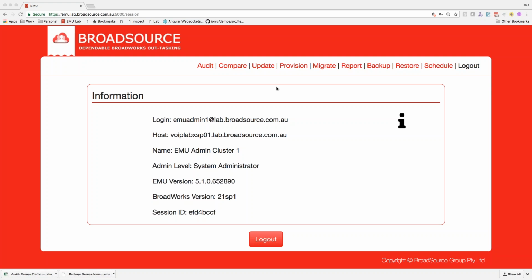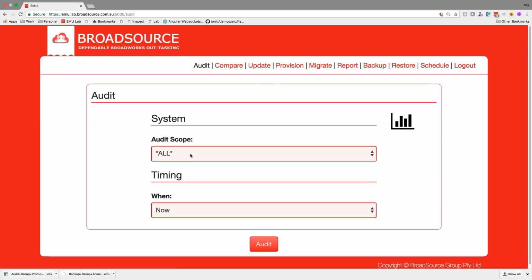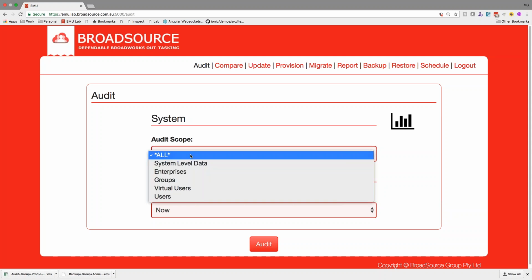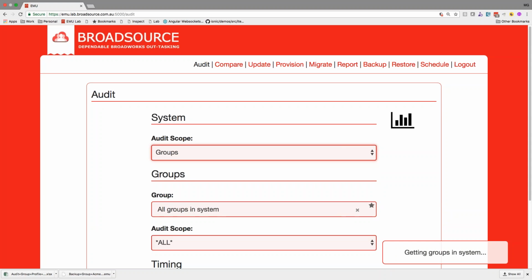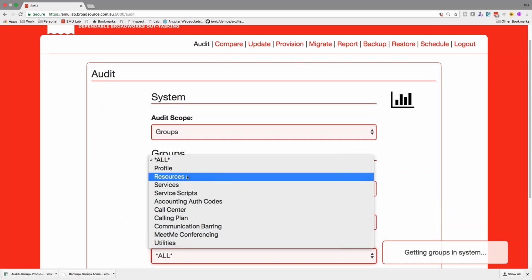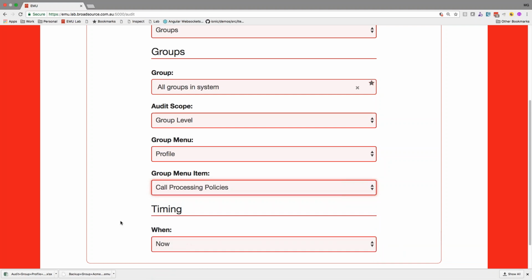So let me give you a quick demo of the audit functions, and let's pretend that the timing feature wasn't there, and we go back to the pre-version 5 auditing capability. So let's do a system-wide audit of every group on the system and pick a certain group feature like profile call processing policies. So let's assume that the system administrator or the product manager wants to look at all the call processing policies for every group on the system to find out how many concurrent calls they allow.